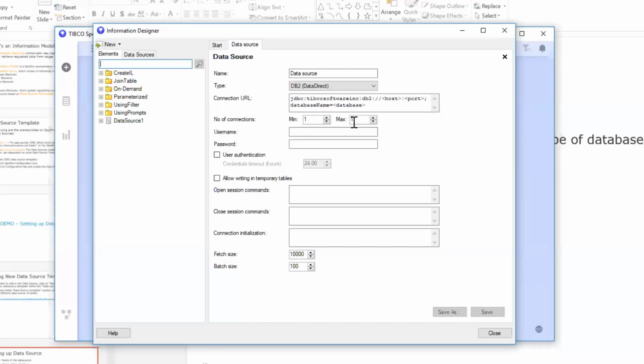If I have 1 and 1 selected as the min and max, it means only one user can connect to this data source. The other user will have to wait until the logged-in user logs out. Username and password are the credentials that you need to enter to connect to this database. If you have checked user authentication, it means the user needs to provide his credentials whenever he connects to this data source.